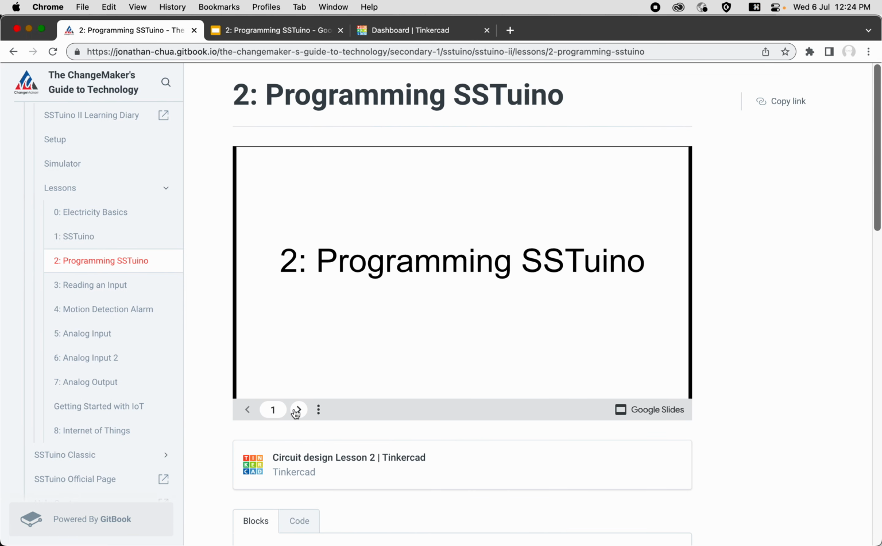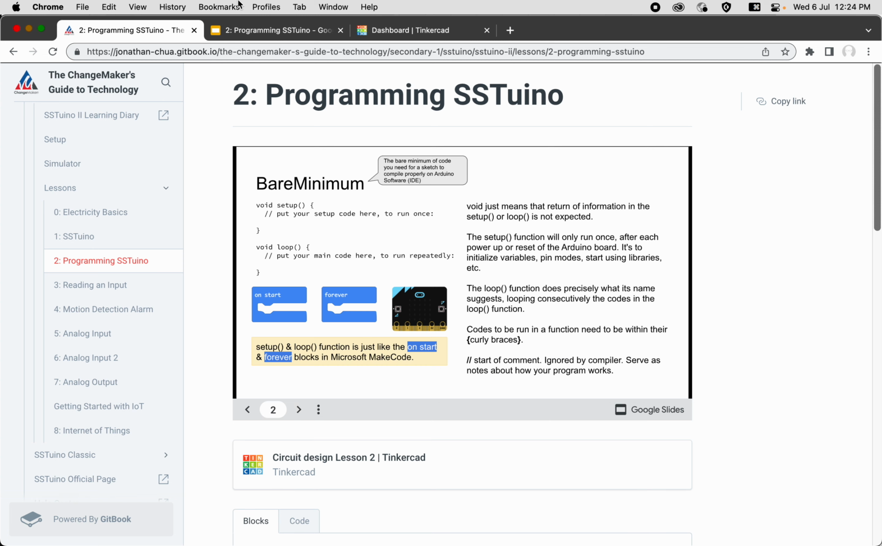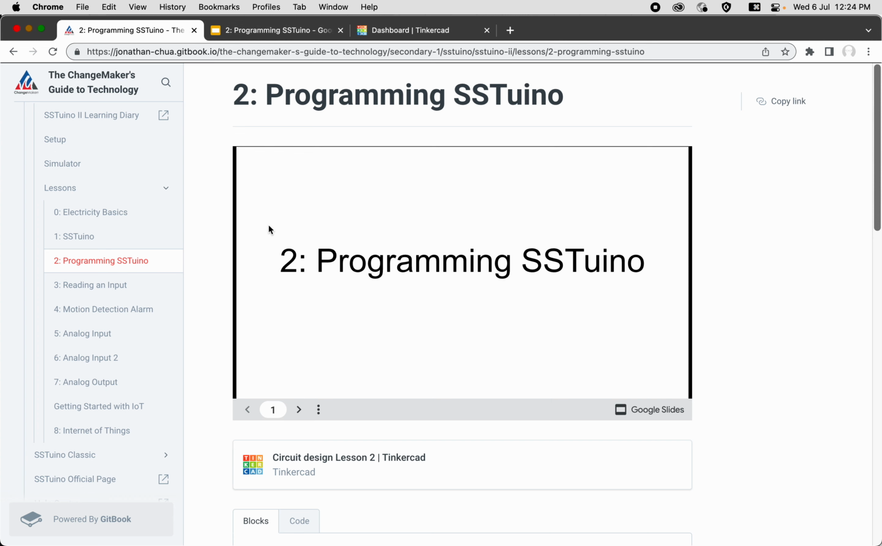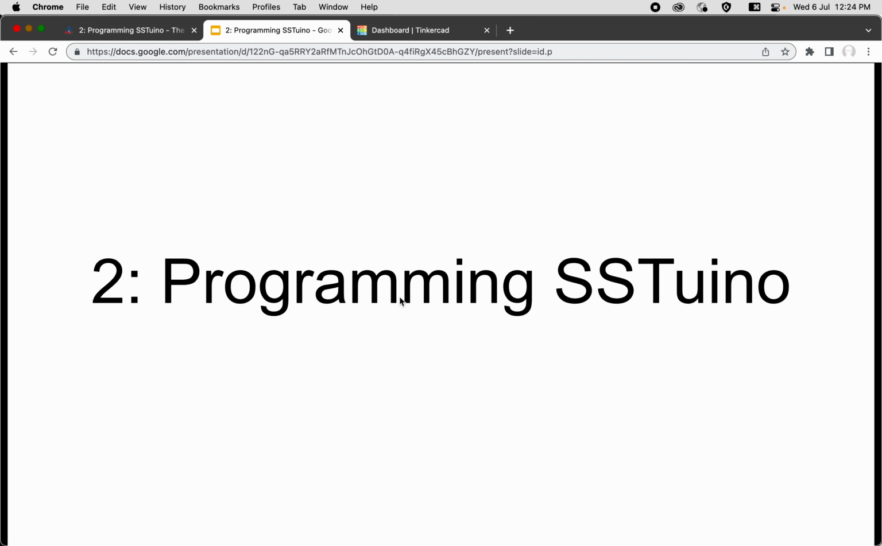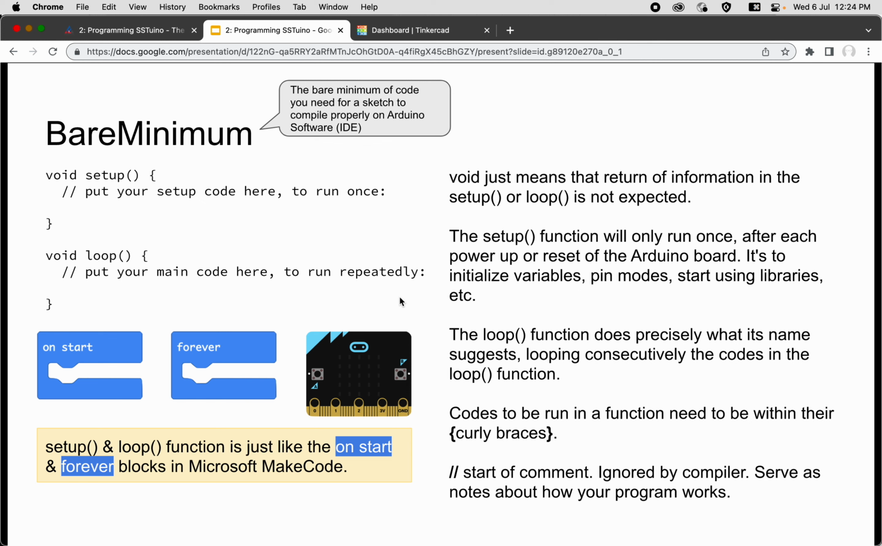Next, in the previous lesson we went through how to actually connect the circuits. Today we are going to really program SSTuino. So how do we actually program the microcontroller? The bare minimum code that is needed to program your microcontroller is void setup, void loop. So this is what we will see.